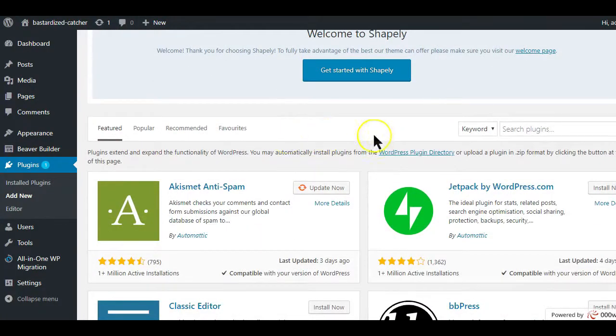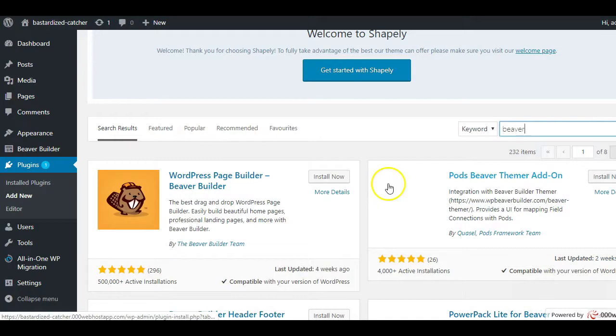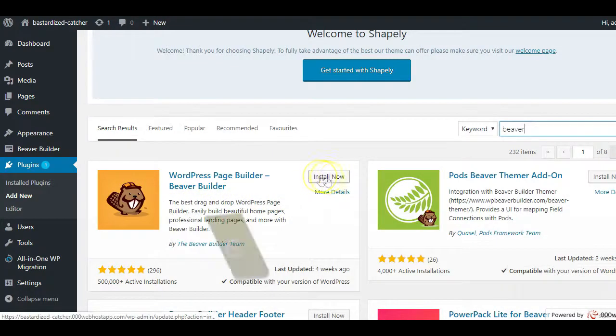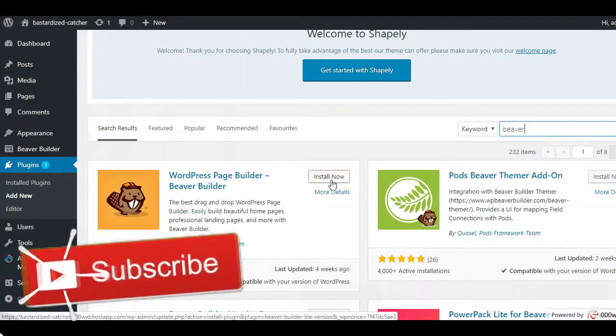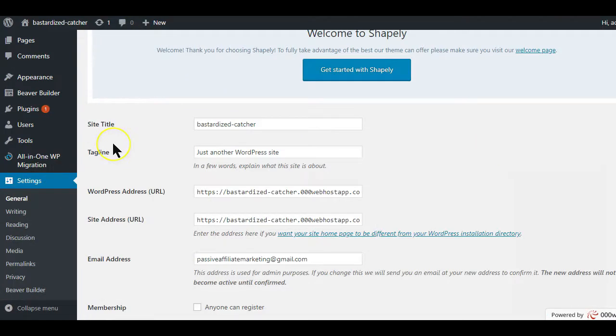After clicking on Add New Plugin on the left side, type in the search bar here Beaver, and the very first option is what we are looking for. You want to now download and activate it just like you would do any other plugin you want to use on your website. Now after activating the plugin, you will see it on the Settings tab here.